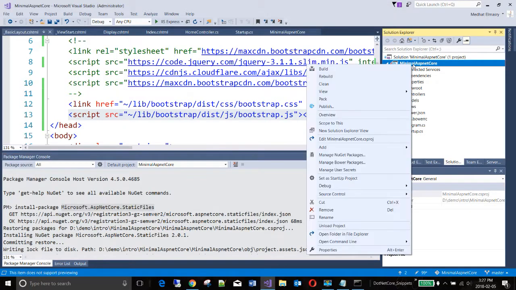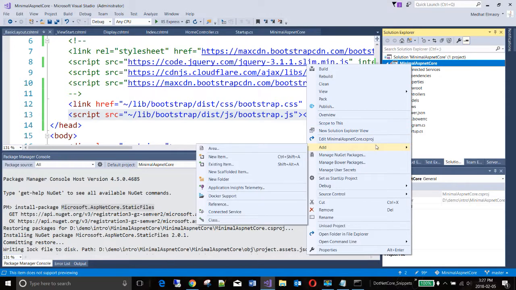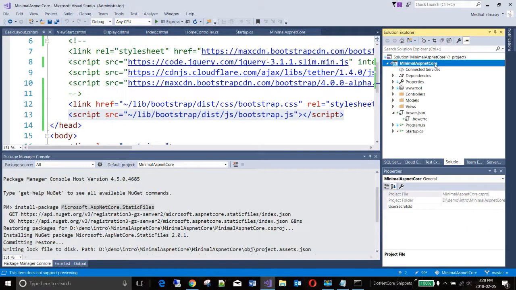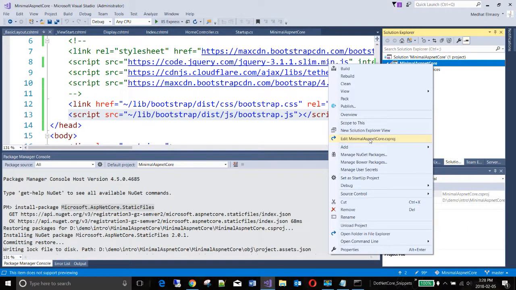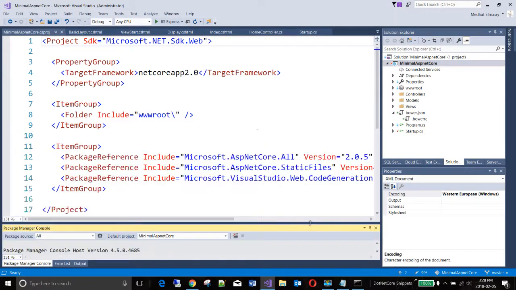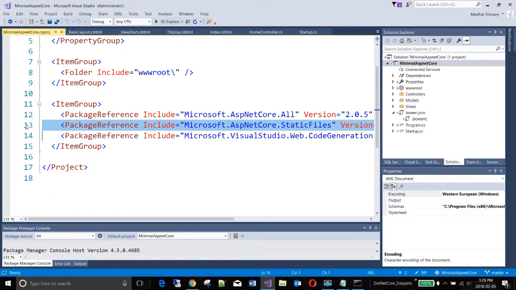I want to show you that if you want to edit the actual csproj file, this is the main project file. You can come here and open up the project file inside of Visual Studio. We saw how you can add a package from within Visual Studio using the package manager. We saw how you can do that in the command line. And there's a third way. If you come here and you edit this file and you save it, it will also install that package for you.